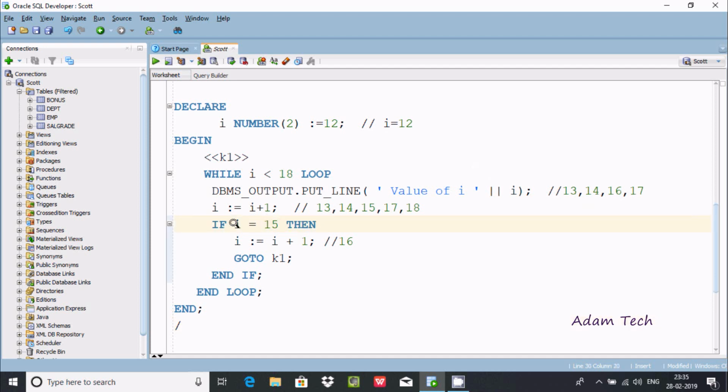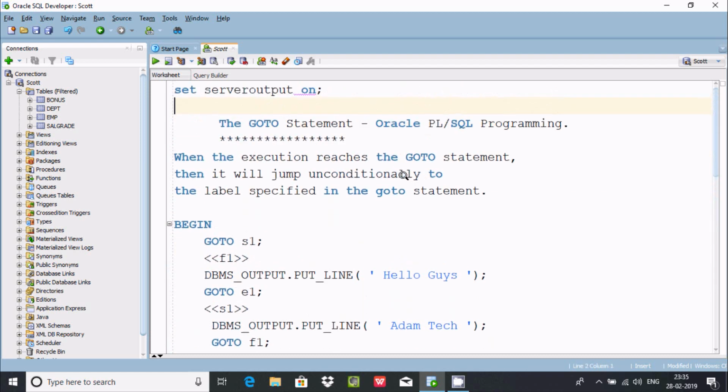So here when I value becomes 15, 15 equal to 15, then it increases and goes to. So unconditionally it jumps to the label K1. So go to K1, so here control directly comes to this point and here it starts processing the query. So this is about the GOTO statement in PLSQL, Oracle PLSQL programming.